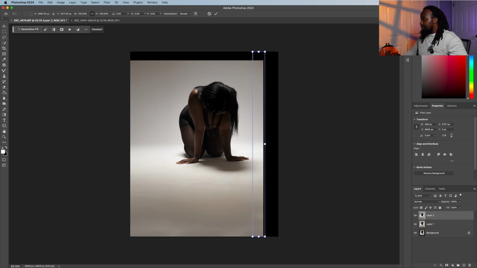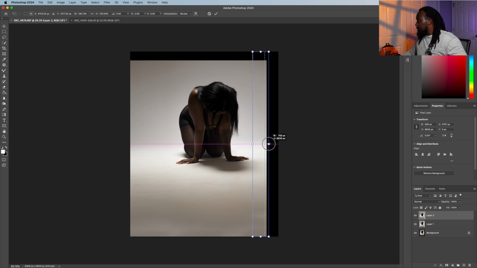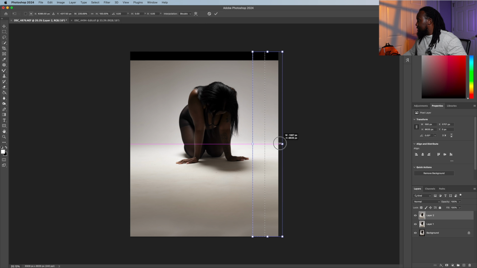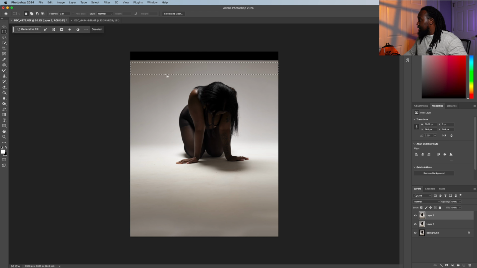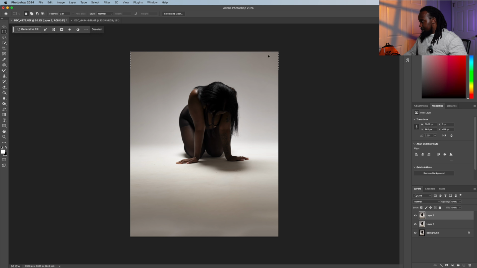All right, so now Command T again. I'm going to drag it over. Now, as you can see, it stretches a little bit, but just enough to make sure we got that finished. And we'll do it one more time for up here. You hit Command T, hold Shift down, and pull it. Boom. Before, after. Easy, straight easy.